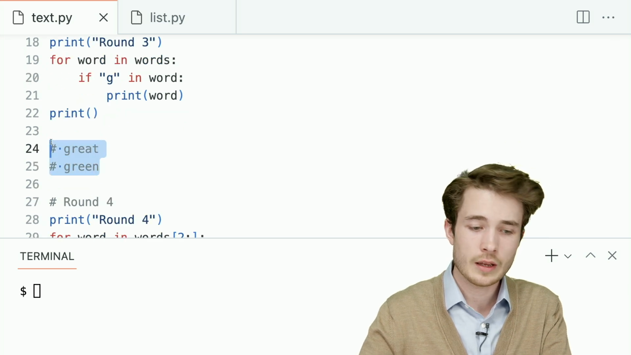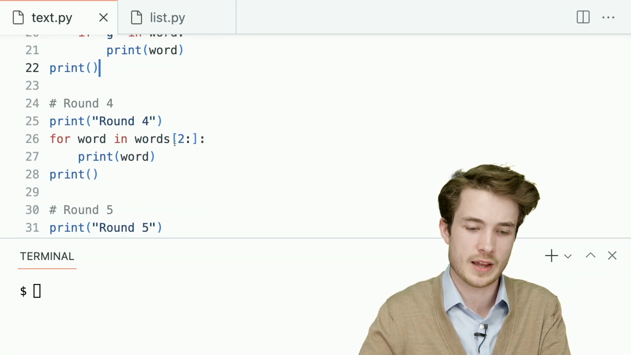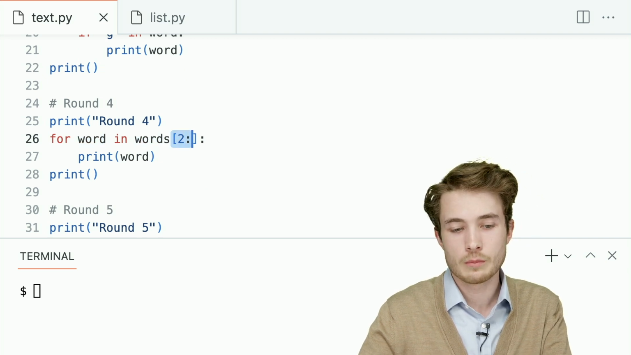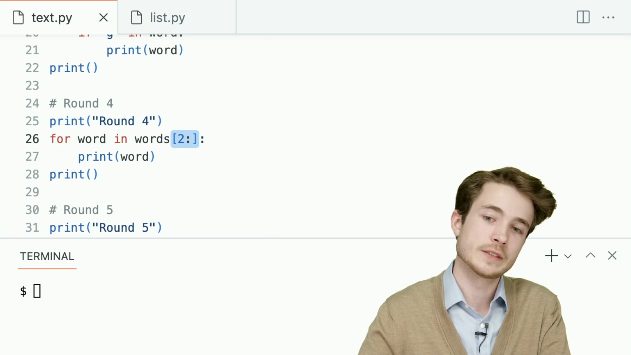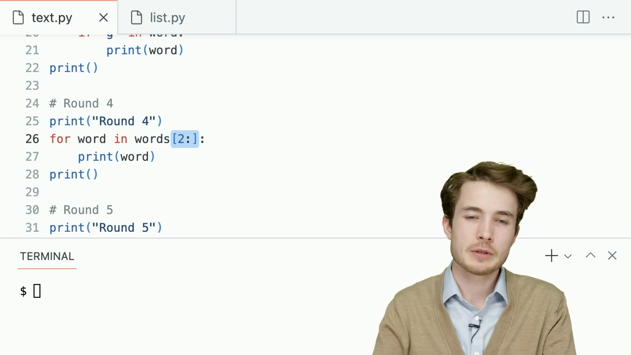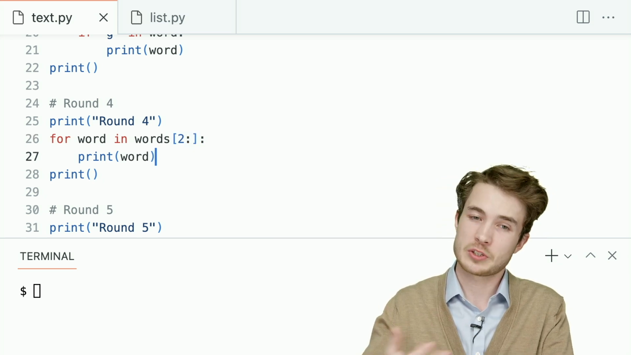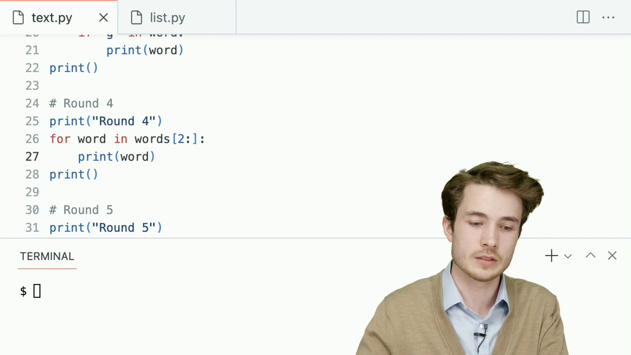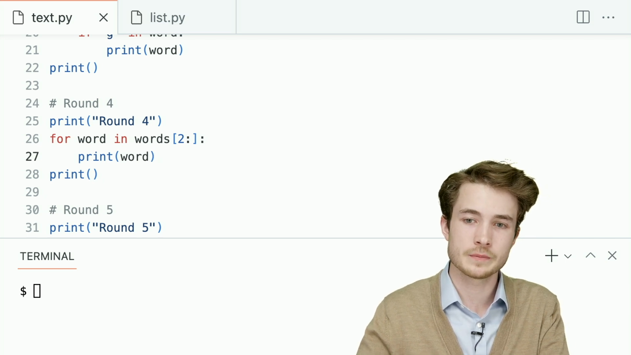Okay, and now we have perhaps some new syntax here. For word in words[2:]. And maybe you're not familiar with that, but feel free to take a guess as to what you might think will happen here. Maybe pause the video.